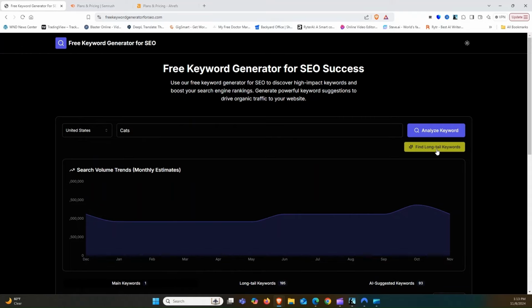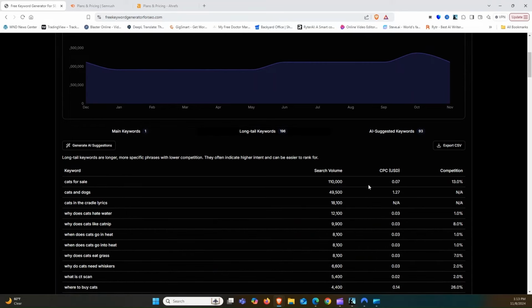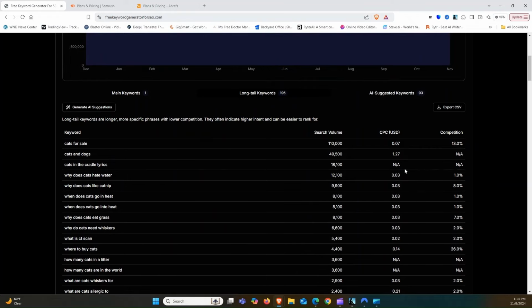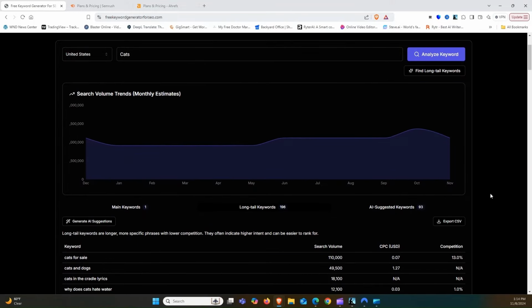Now we're going to find long tail keywords by clicking on this button here, and that's going to populate our long tail keywords by selecting on this tab right here. And we're going to see search volume for long tail keywords in your vertical or in your niche, which is cats. So we can see 110,000, cost per click only 7 cents, and a pretty low competition level. Not all of these are giving competition or cost per click, but you can see across the board, most of them are. So you can find these low cost and low competition keywords and then do some blog posts or other videos that can rank for those keywords.